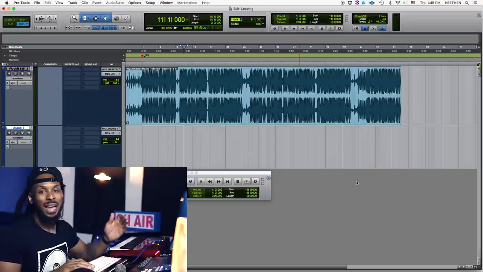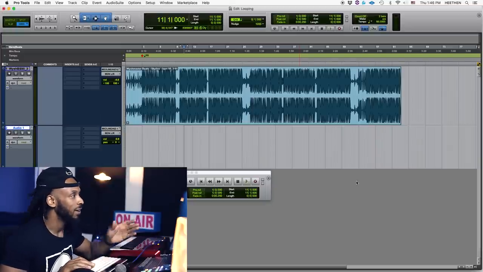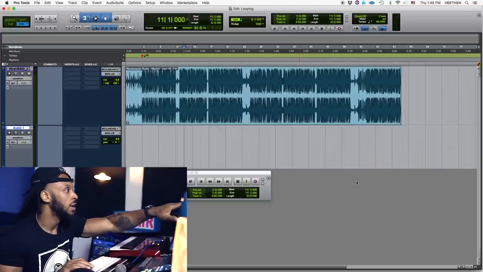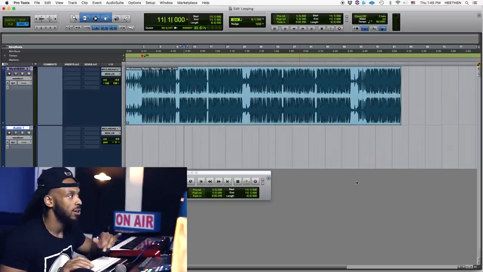Now there's an even faster way. Yes, that's a fact. With just one key, if you got the numeric keypad, you can just hit the number 4 and that will enable and disable your loop playback. As you see, as I'm hitting that number 4, the little loop is being turned on and off.